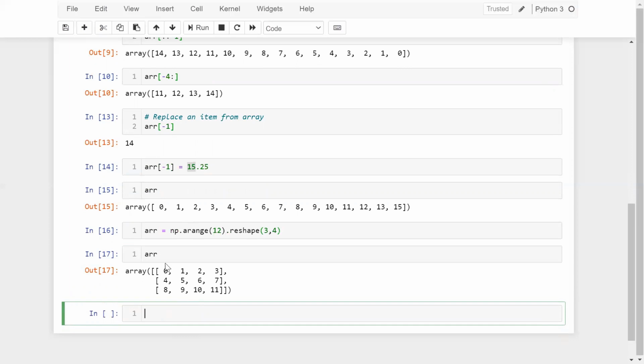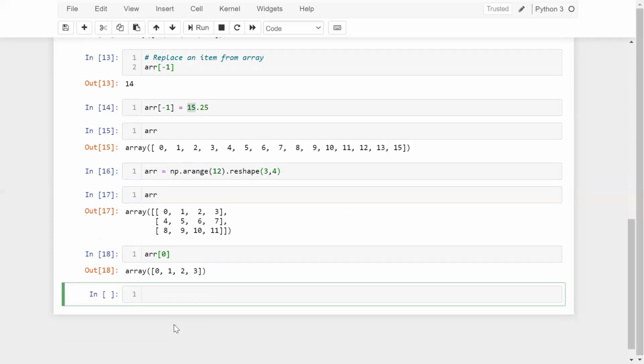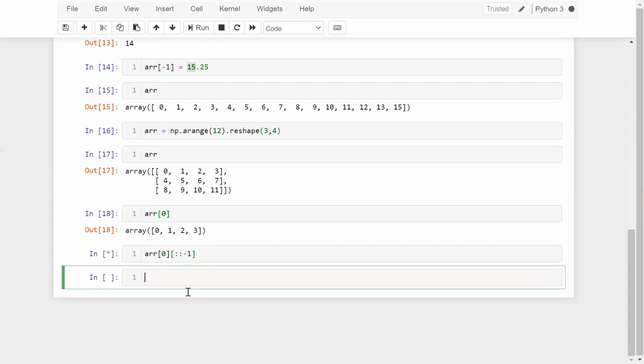So guys, from this array I want to access array of 0. Okay, so guys, it will give you the first row. Now let me run this. Okay, and now can you tell me how we can reverse this particular list? So the same concept, right? So array of 0, and here I can use the same concept as we have seen, right?